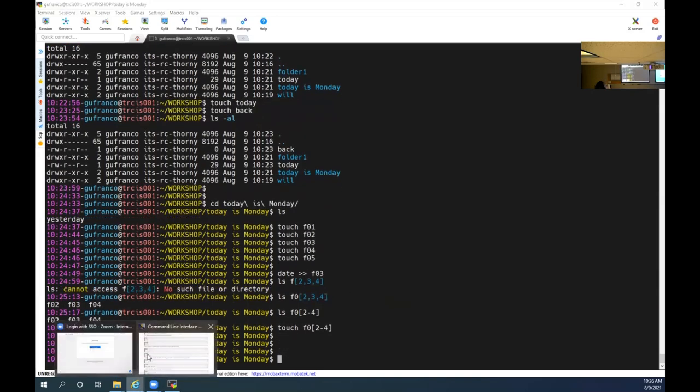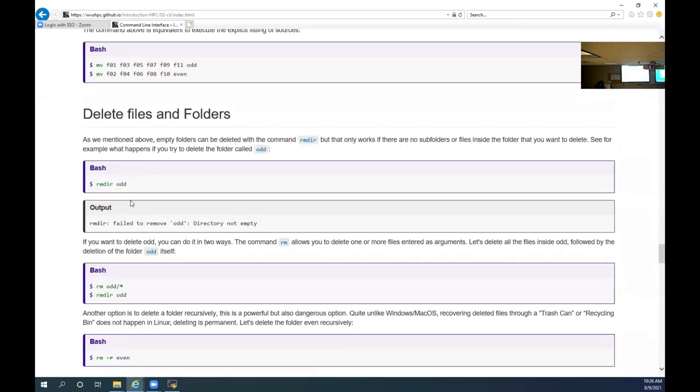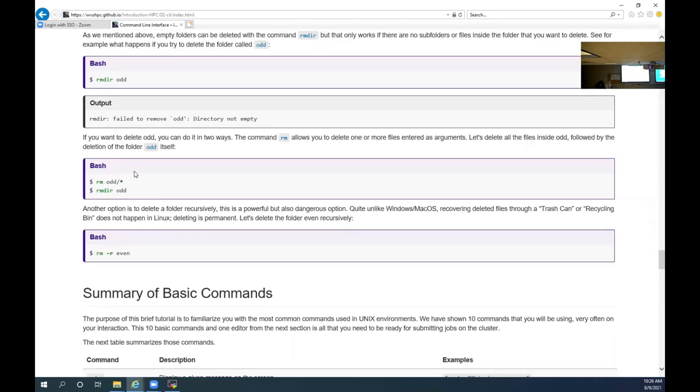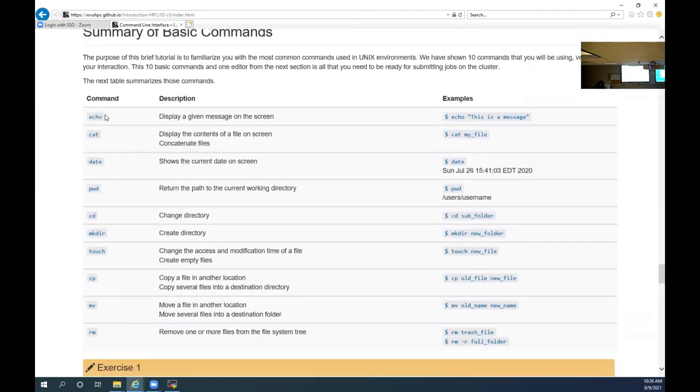And what else? Okay, I showed you how to delete files. I think I can give you some more time for the exercises. So in summary, I showed you 10 commands. Echo, cat for showing files, date, which we used several times for getting the date. PWD, CD for changing directories, mkdir for creating a directory, touch, and cp, mv, and rm for copying, moving, and removing files or folders. This selection was done on purpose because those commands are particularly useful when you are running simulation scripts, the kind of things that we use in HPC. So that's why cat is there, echo is there, a really important command.